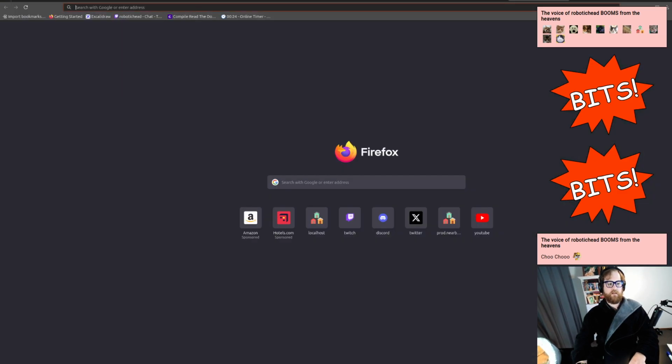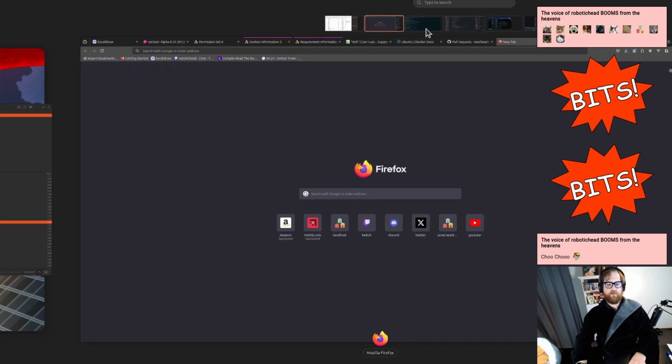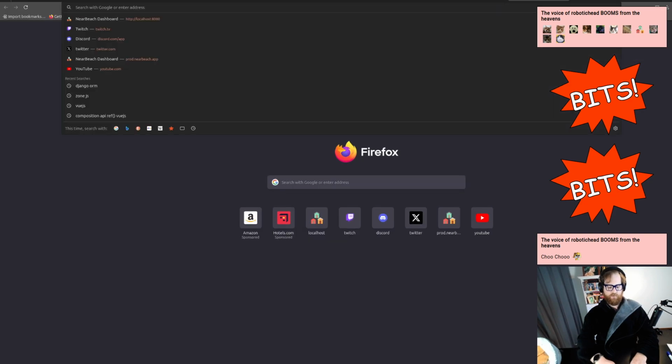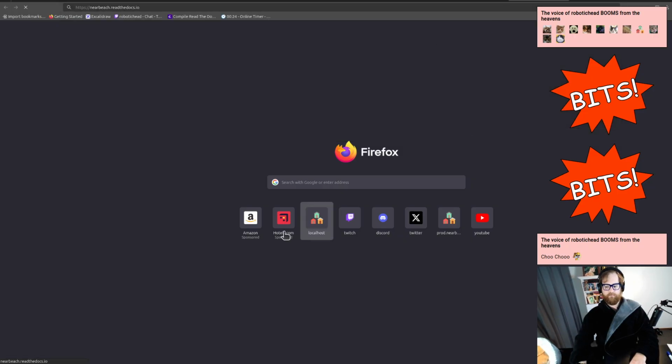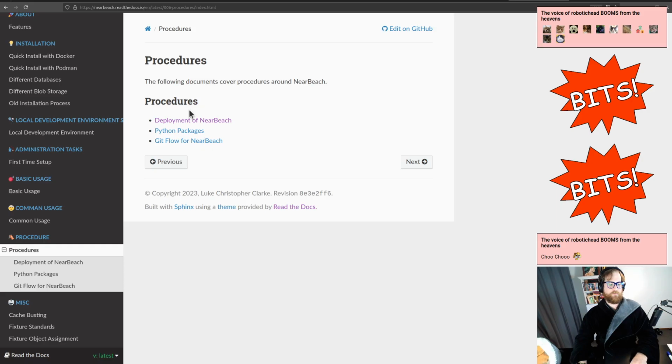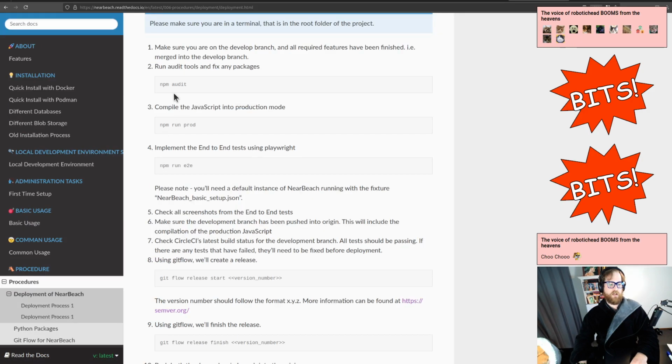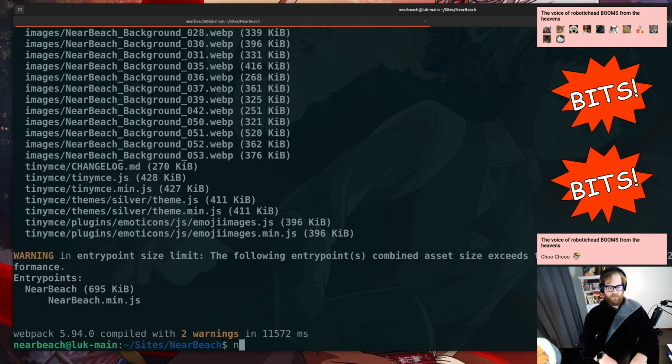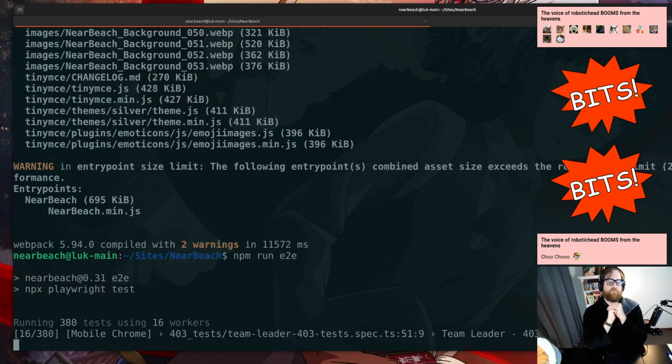Whilst we're doing that, I am going to bump that screen over into there. I'm going to go into NearBeach readthedocs, and we're going to do a release tonight. So under procedures, deployment of NearBeach, we've got NearBeach audit, which we just ran. We're running the NearBeach run prod at the moment, and then we want to run the end-to-end tests, which is npm run e2e. Now these could fail for a number of reasons.